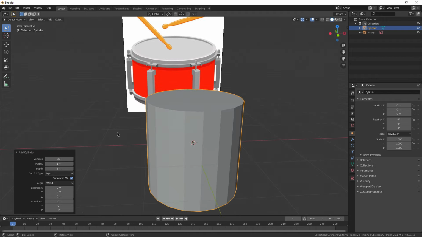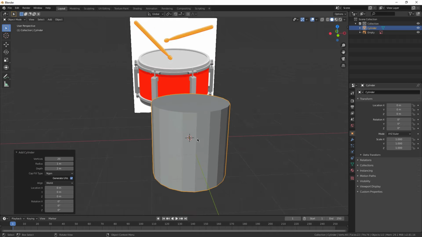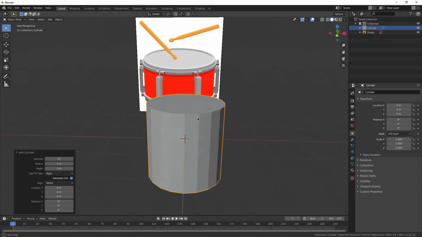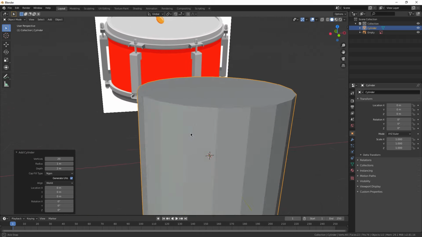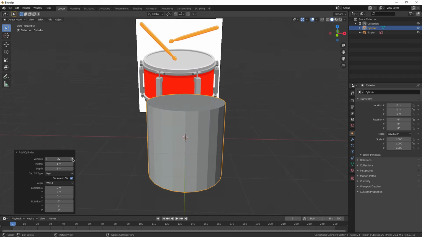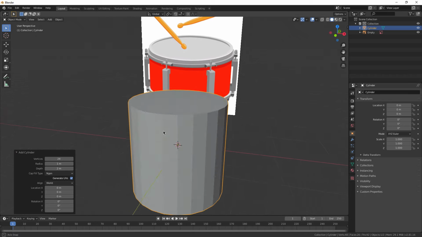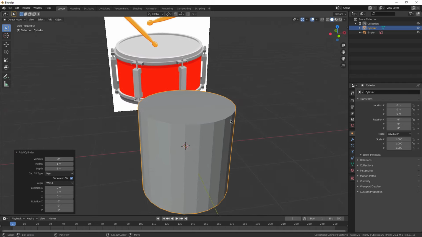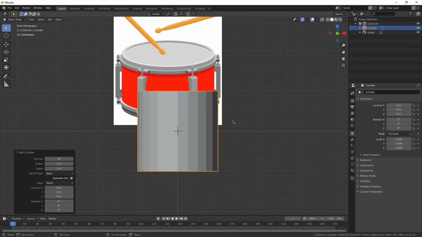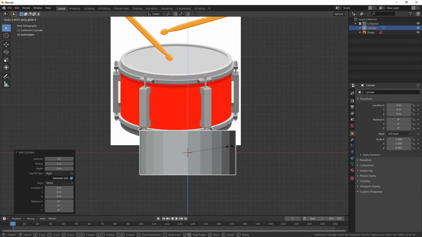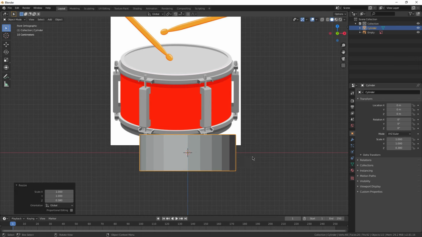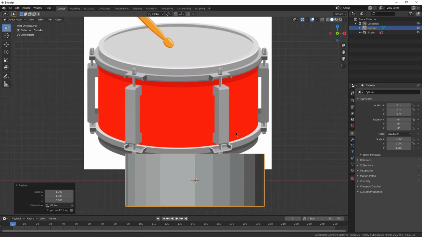Actually, no, I forgot. So there's 8, like these little tuning lugs on a snare drum. So I'm realizing if I'm going to have those separated evenly, I'm probably going to want to have a number of faces that's divisible by 8. So let's actually take this to 24. Yeah, that's gonna be a little bit easier. Numpad 1 for a 2D view, and let's scale it to about maybe there for snare drum size.